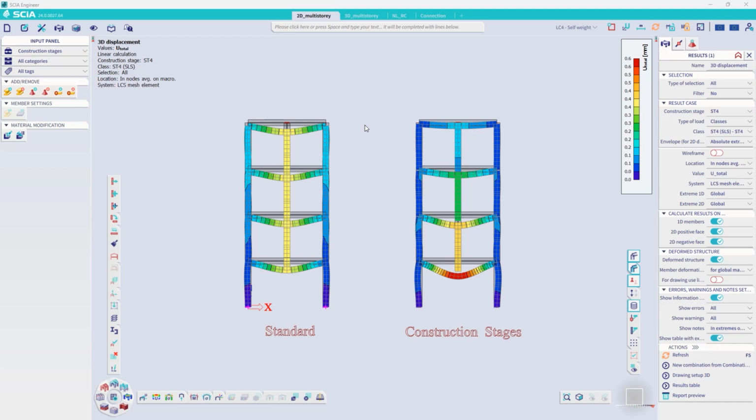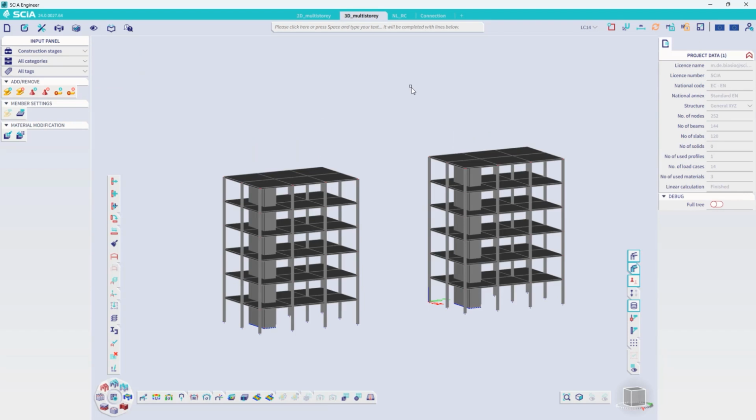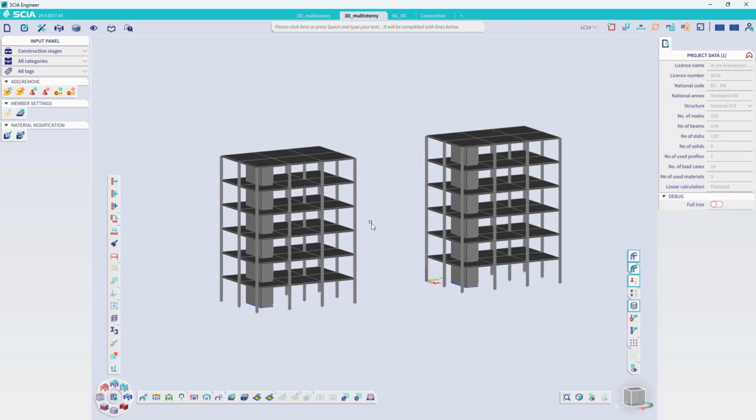Perfect. Now let's move to another example of a building a bit more complex in geometry, where I also will put in evidence the difference in behavior between the computation with and without construction stages. In this model, the two structures are equal, loaded in the same way, and the structure on the left we are going to compute through standard calculation, so at once. The structure on the right, we are going to compute through construction stages, so we will compare the difference.